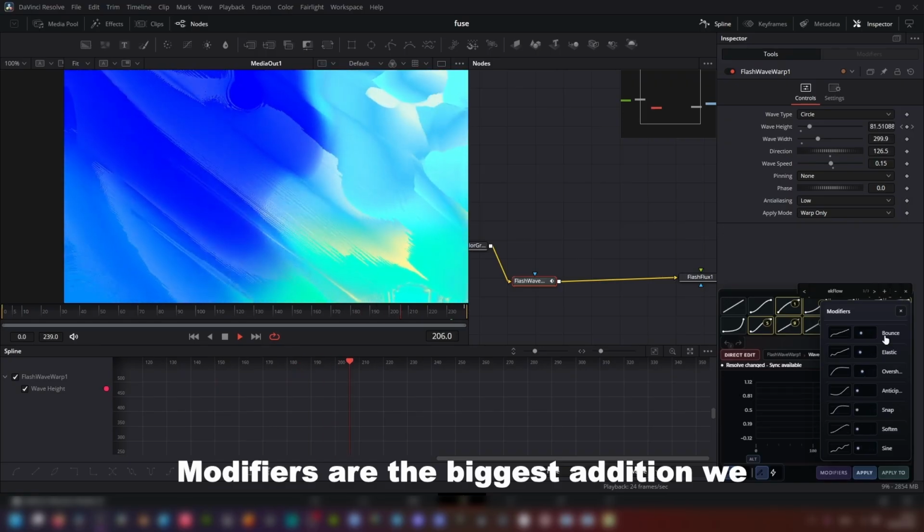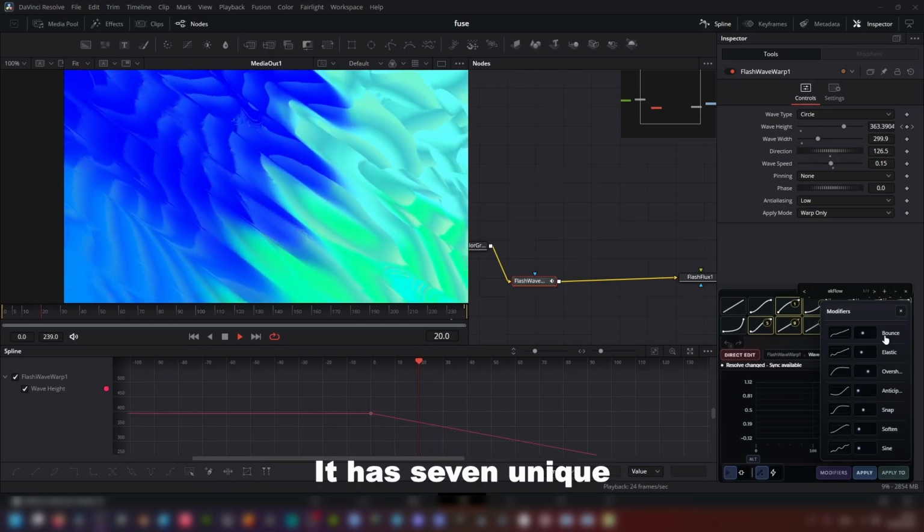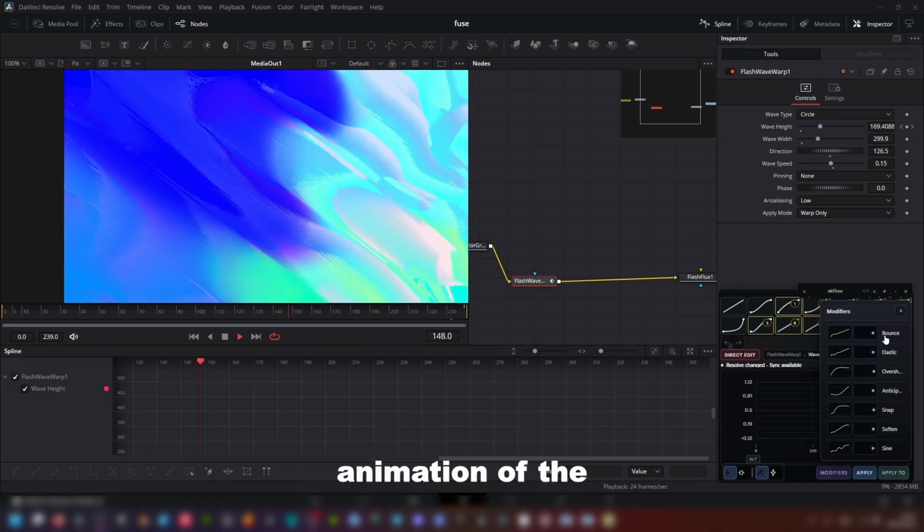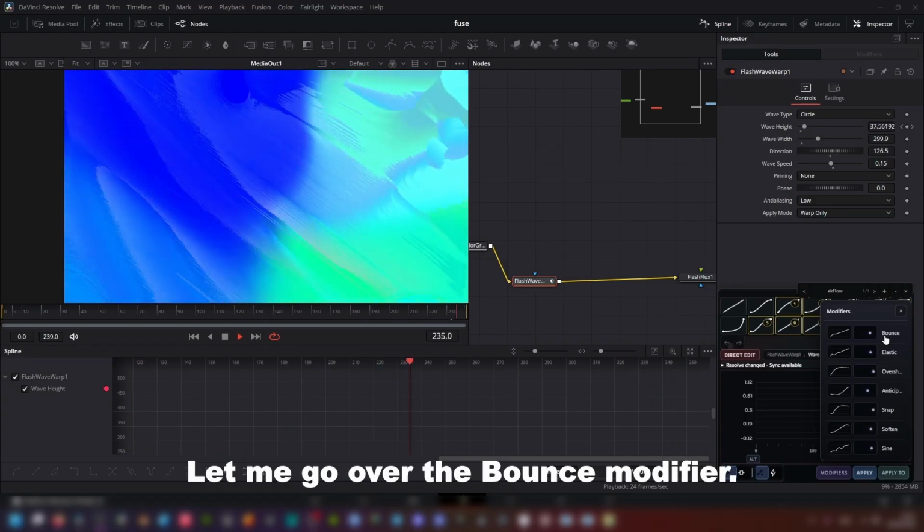Modifiers are the biggest addition we have added to this add-on. It has 7 unique modifiers that are pretty adjustable. The dot animation preview shows you animation of the following modifiers in this menu. Let me go over the bounce modifier.